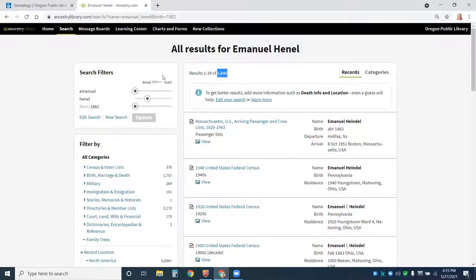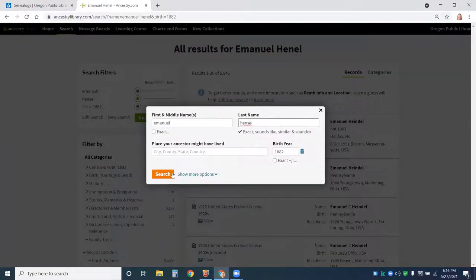Before we really dig in on that, I want to talk about the filters we have on the left side of the screen. We have these dots, and it goes from broad to exact. So this is the fuzziness of your search. If you know exactly how something should be spelled or an exact date, you can make it exact and it will search for that exactly. In this case, I have misspelled the name to begin with, and so that could cause some issues or not cause some issues. If we made it really broad, it might not. If we made it really exact, then I would be missing records because I misspelled the last name. So I am going to edit my search and fix that spelling.